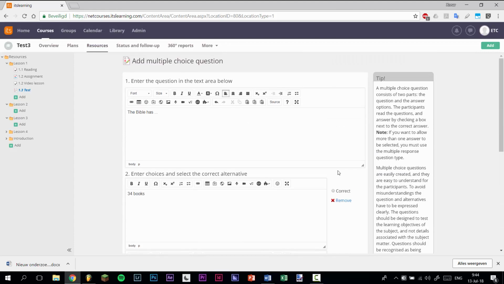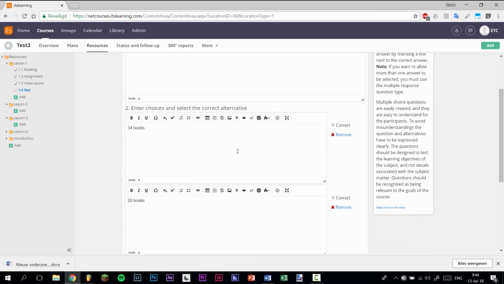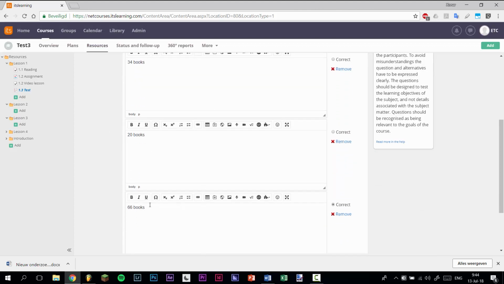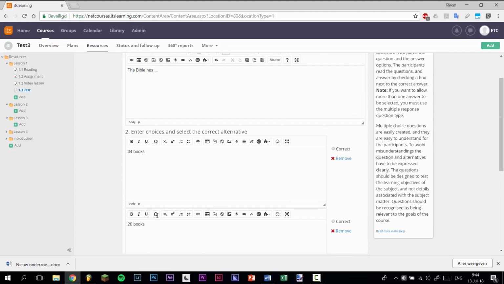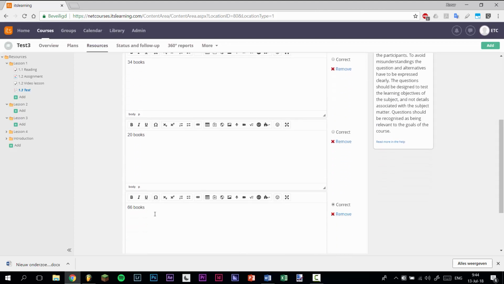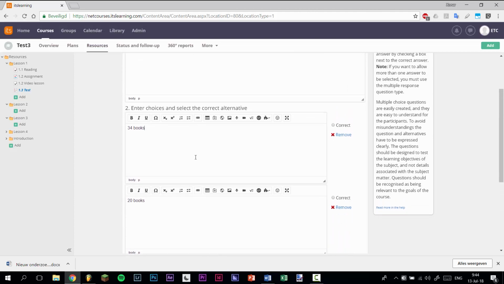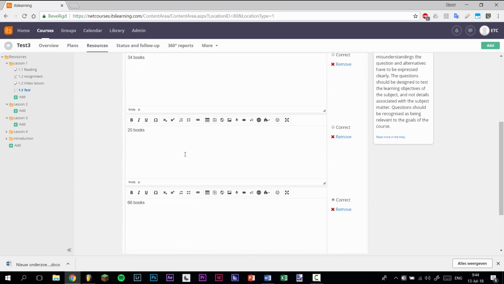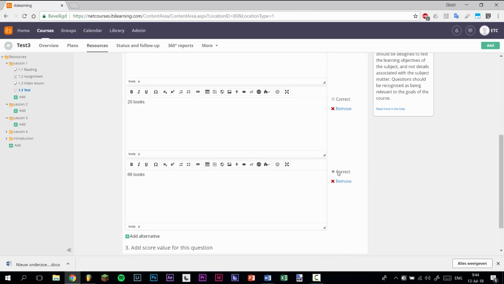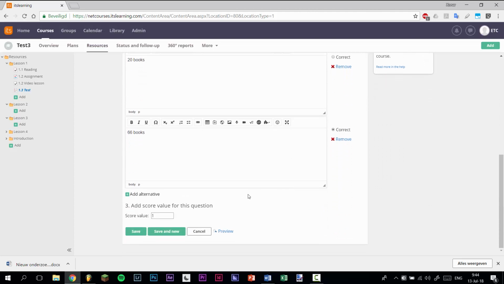When the question is shown to the students, the choices we see here are randomly put in order. So if you always put the right answer at the top one, it won't always show it at the top one for the students. So we click on here, correct, and this score value we keep as 1 and we save it.